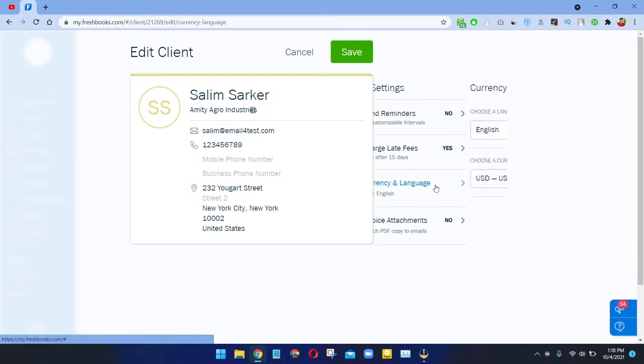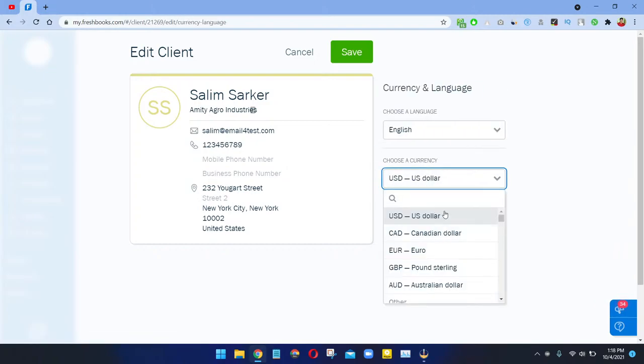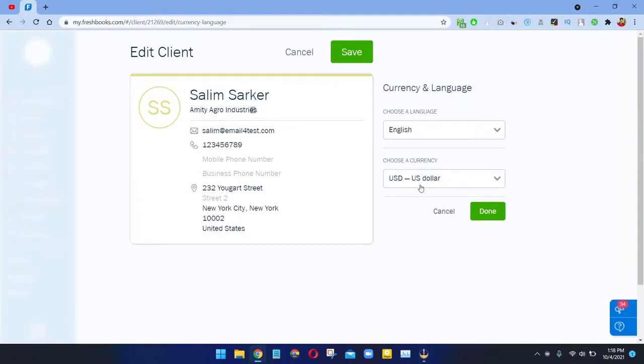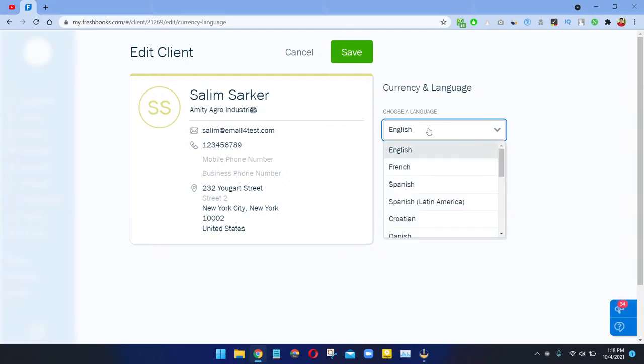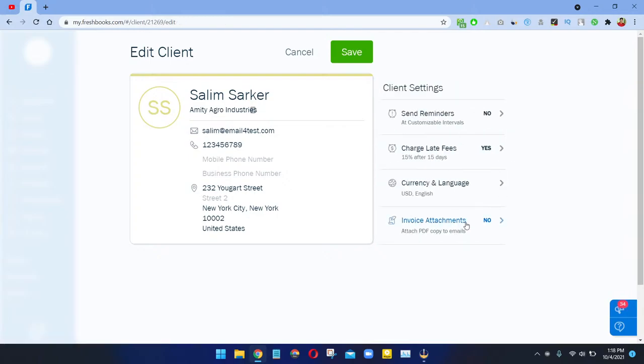Currency USD, so you can set your currency right away. Whatever currency you want, you can set BDT, GBP, Euro, Canada, USD. Everything is available in that particular application. So for now, I'm going to set it as USD. Language is English, that's fine. I'm going to set it as done, and then add invoice attachment.